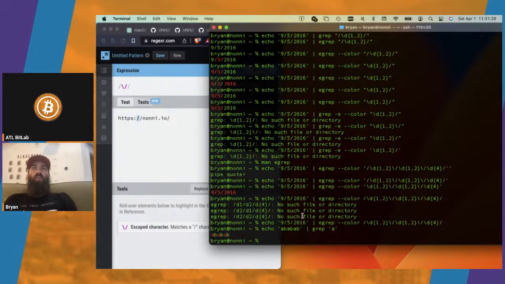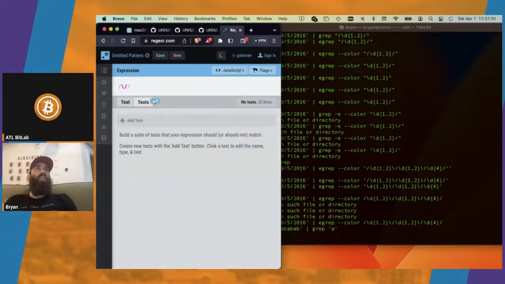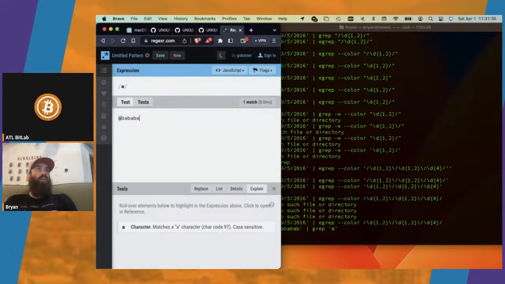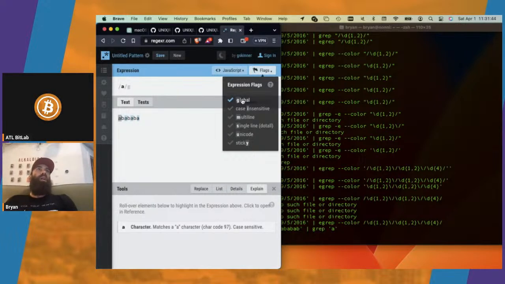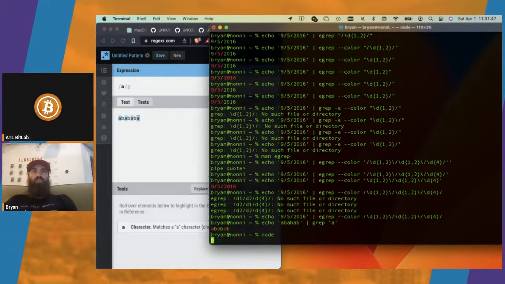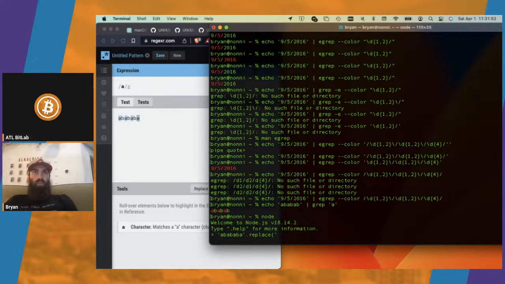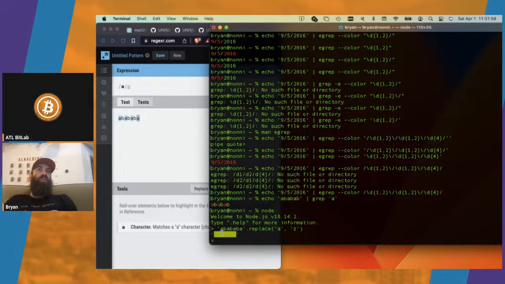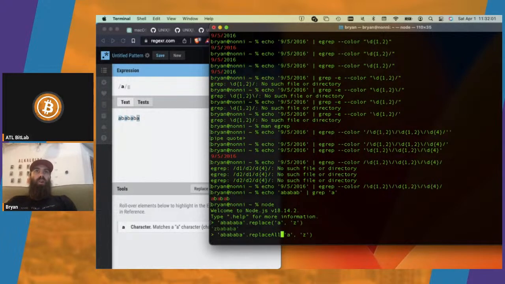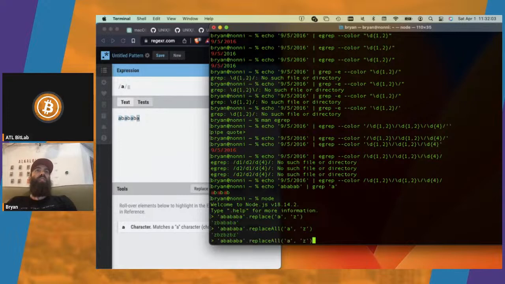I guess grep probably has a global flag built in. Let's see if I put it in here and just do A. You see how global is disabled, so it's just matching the first instance. This is also the case in JavaScript. So if you did it like this, it only replaces the first A, but if you do replace all, it'll replace all of them. So that's the difference: this is no global flag, this is global flag.